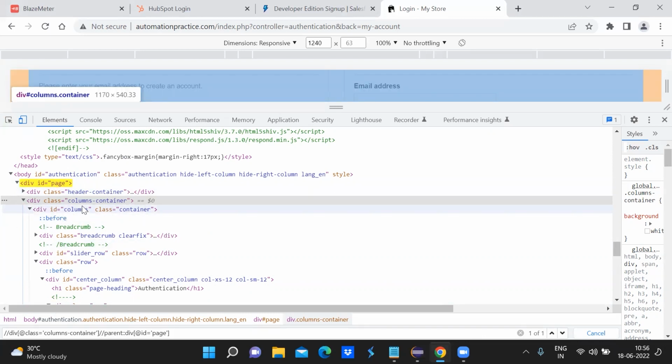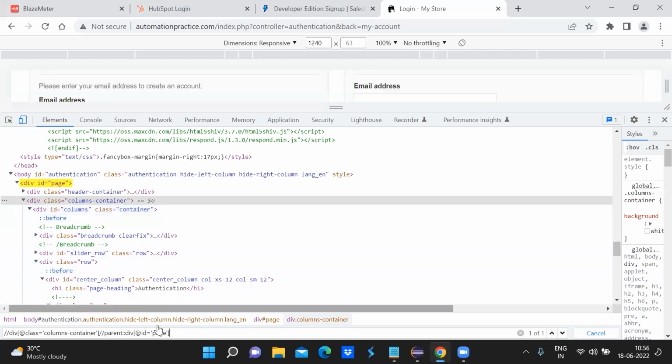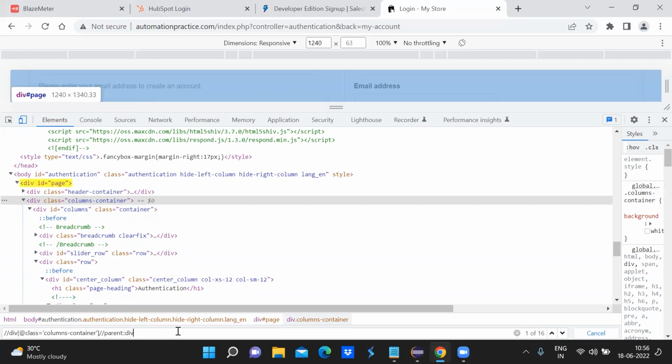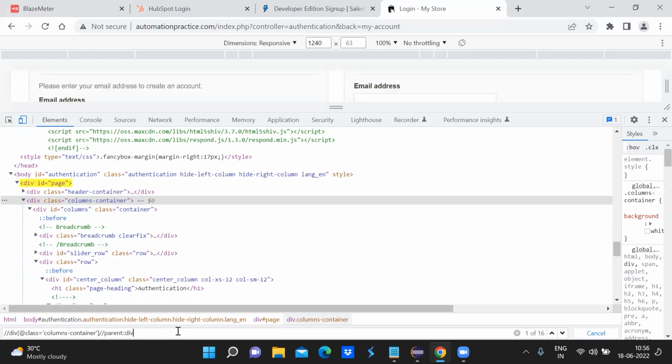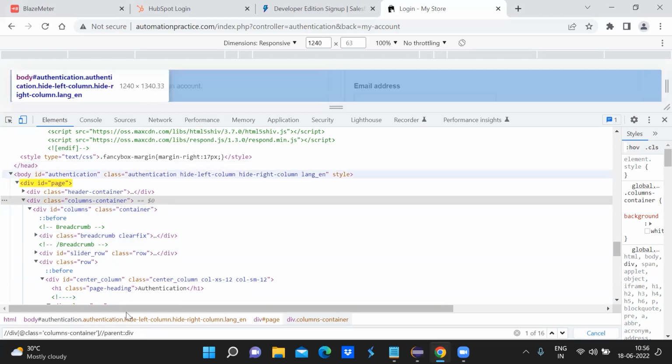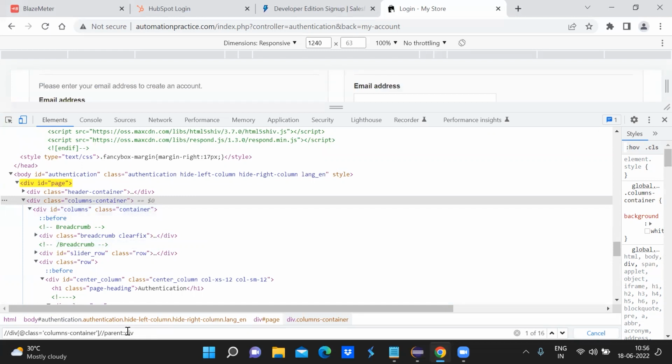Okay, but Nitin, here also we have mentioned the full XPath of a parent, right? So what is the use then? Like div @id equals to page we have written, but in a real scenario, if there are no locators, as you said, then.